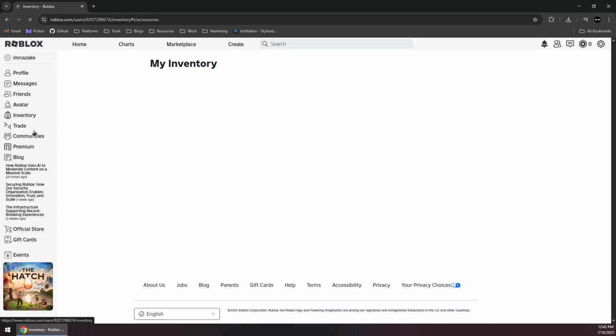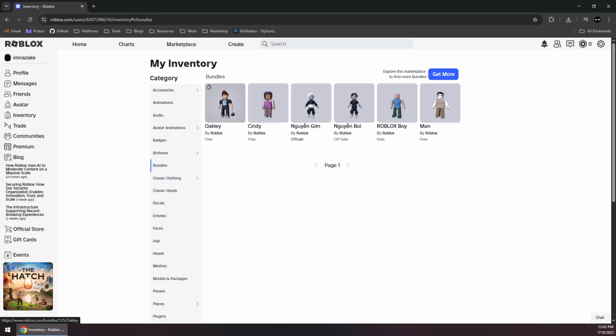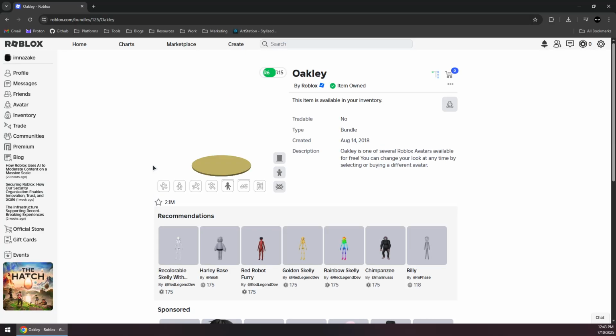So if you want, go to inventory, and then if you go to the bundles section, you should see the item that you just got from the marketplace, which is this one. And it's as easy as that.